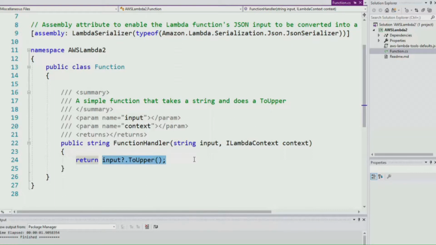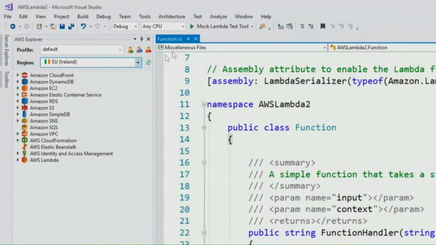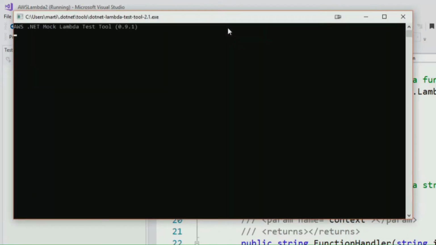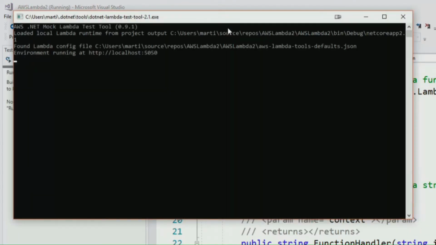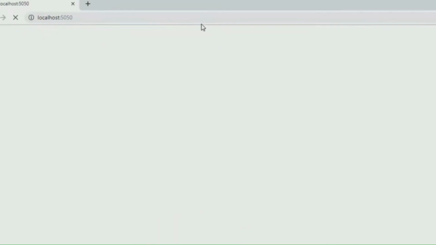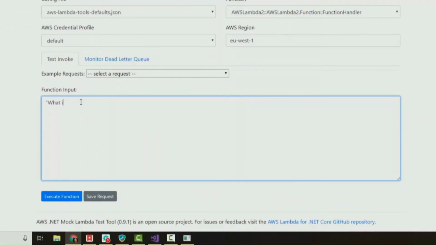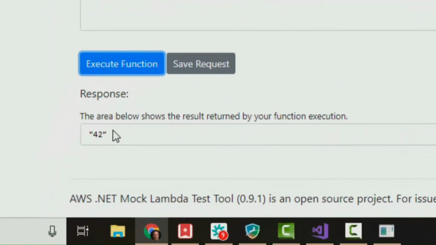We need something more complicated, right? So I'll implement my complicated algorithm for the meaning of life. Yeah, there you go. Implemented, checked in, artificial intelligence. We can use a thing called the Mock Lambda Test Tool in Visual Studio, which is a tool we've created to allow you to test serverless applications locally. So you can do this on a train or an aeroplane with no Wi-Fi. And we can give that function an input: what is the meaning of life? Question mark. We can execute that, and we'll get an output, and the output is 42.